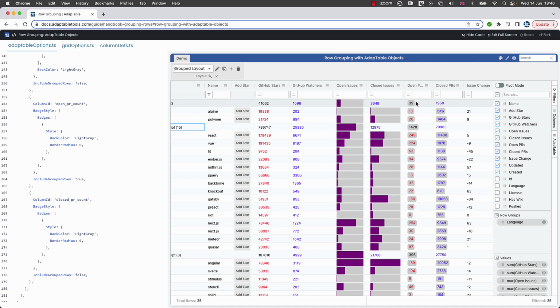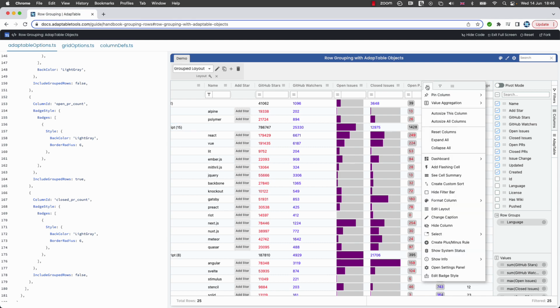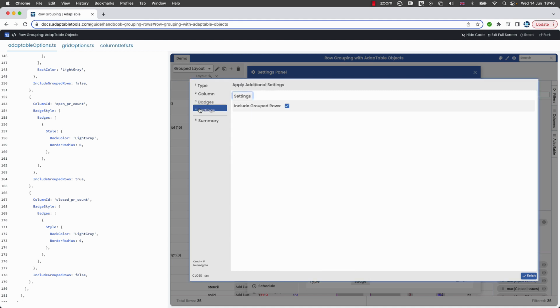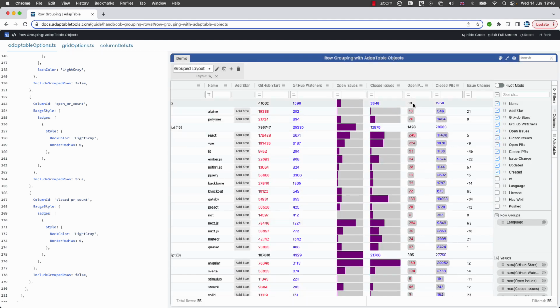Now here we're seeing this in black and not in blue because it's picking up the underlying format column, and that format column is not to show in grouped rows. So if I was to go to this badge style and I was to go to settings and say don't show me in a grouped row, then you can see I just pick up the normal aggregation. So there we are, that's all there is to it.